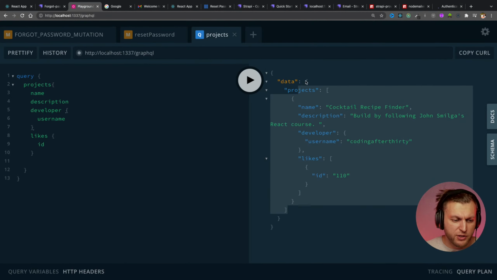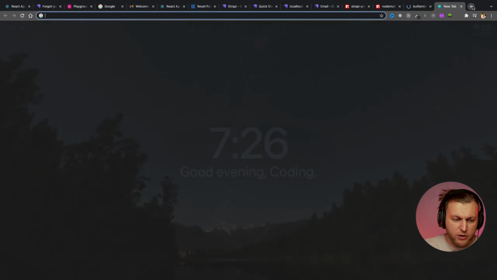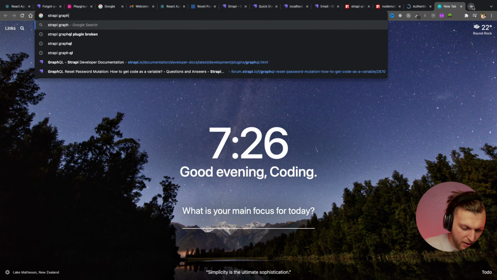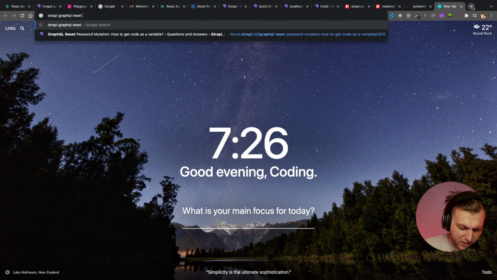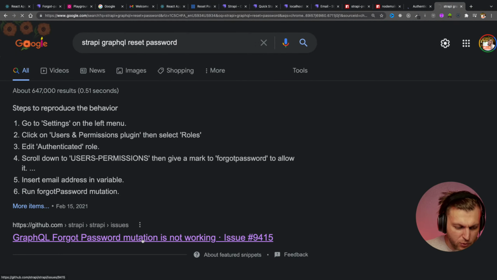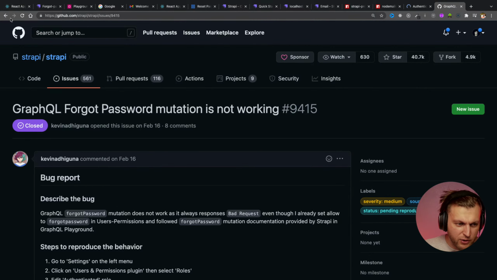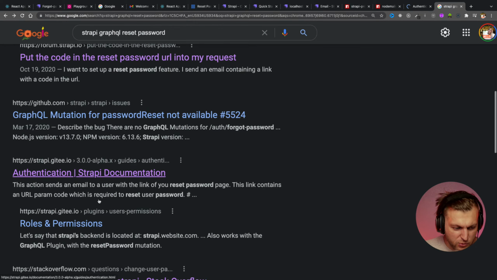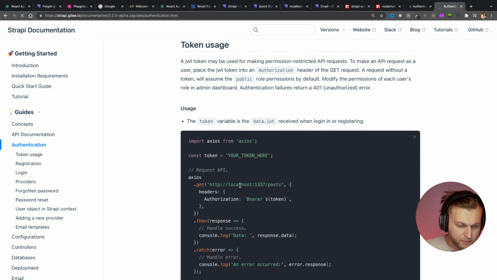And we're using GraphQL. And believe it or not, GraphQL is amazing because it's self-documenting, so I don't even have to go to the documentation to look for it, but I'm going to go to the documentation to look for it anyway. Strapi GraphQL reset password. Maybe they don't even have it, I don't remember. Let's see here, the GraphQL forgot password mutation. Okay, it's not working. It works. Relax here. I just want to go to Strapi authentication.